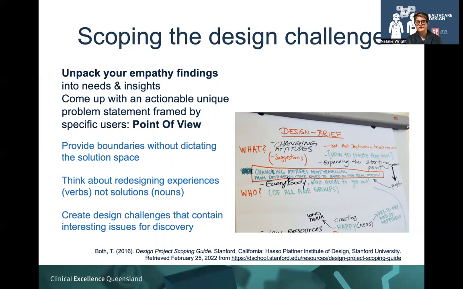It's important that the point of view statement doesn't include solutions that you predetermined. It's also important that you're thinking about redesigning experiences, which is the verbs, and not the nouns, which are the solutions. Sometimes people jump the gun and are thinking before they scope the design challenge what the solution is, and it's really important not to do that, because you can come up with much more innovative ideas when you're open to receiving those ideas.